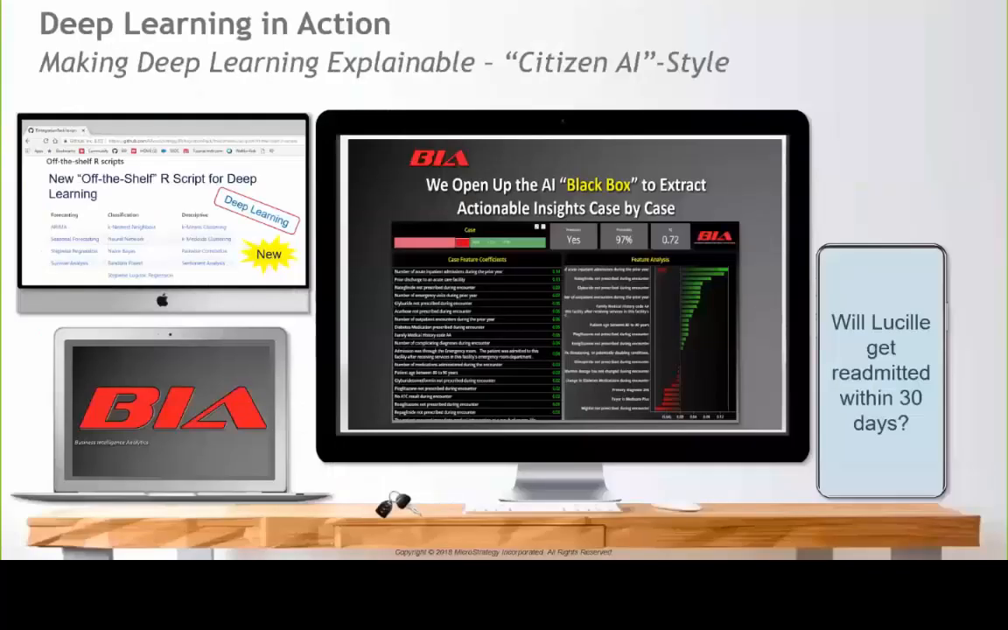One last thing is I want to show a third use case of making deep learning explainable. MicroStrategy has a partner, Business Intelligence Analysts. The team at BIA has come up with not just predicting things, and in fact this is a healthcare use case of will a certain patient be readmitted within 30 days. That can actually save an organization a lot of money if you can avoid a readmit.